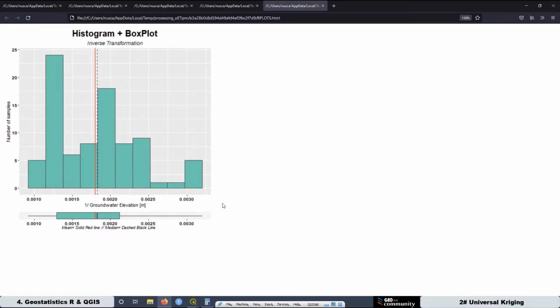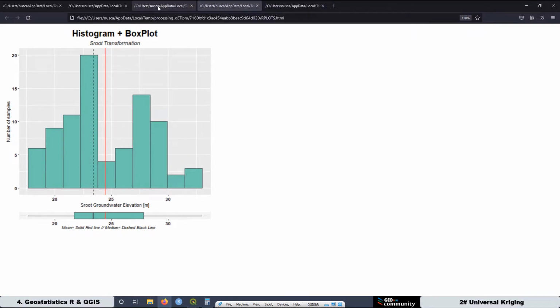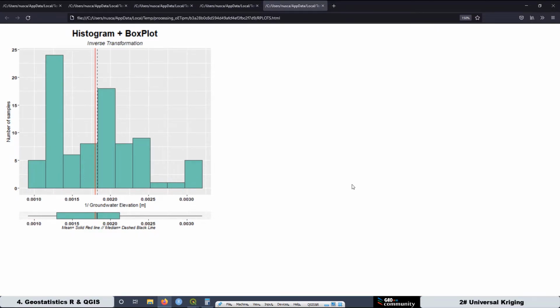Then, as a conclusion for the univariate analysis, we can say that we cannot improve the data distribution because we did 3 different types of data transformation and none of them improved the distribution. But it doesn't mean that we cannot use this data for making the experimental semivariogram and then fitting the model, because as I said previously, we can do the experimental semivariogram even when the data is not normally distributed. But the best scenario is when the data is normally distributed.